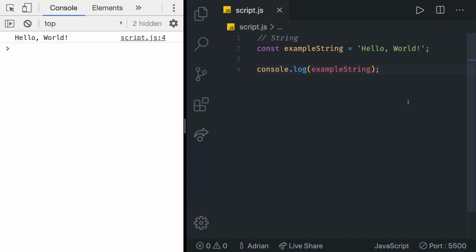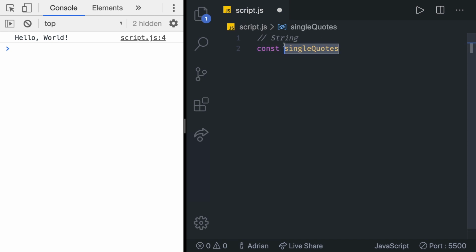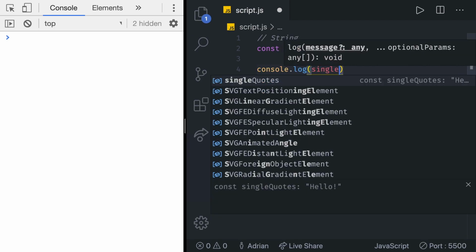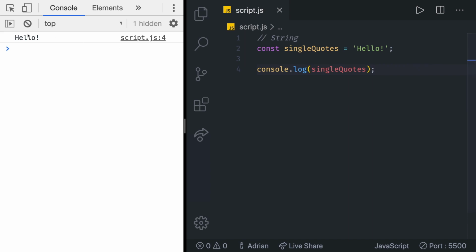We are going to create a new variable, const singleQuotes. That's just the name of the variable. Remember, this has nothing to do with the actual string, it's just the name. And we are going to make the value of it a single quote. And then in there, we can say hello, for example. That's it. We've just created a string with single quotes. We can console.log it, console.log singleQuotes. And we indeed do get the value of a string.